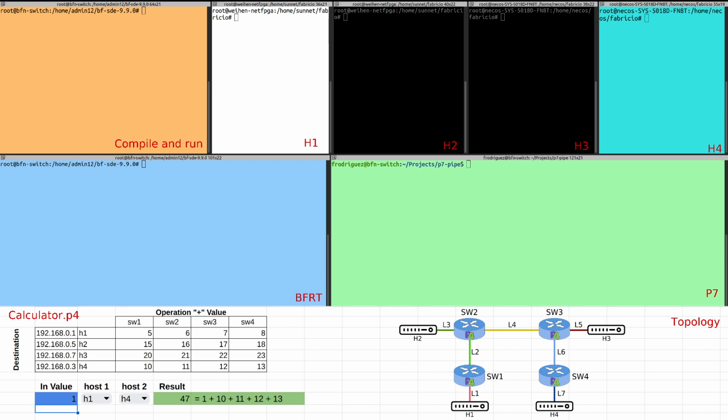For this example, we are going to use this topology with 4 switches and 4 servers, each of the server connected to one of the switches. I'm going to show you how to define this topology, how to define the links, and how to define the P4 code that is going to be emulated inside.